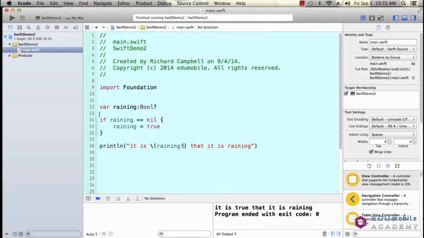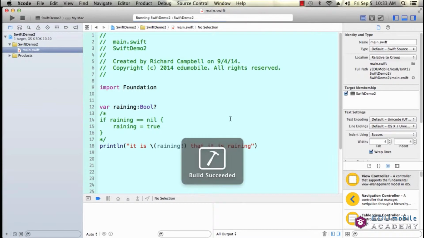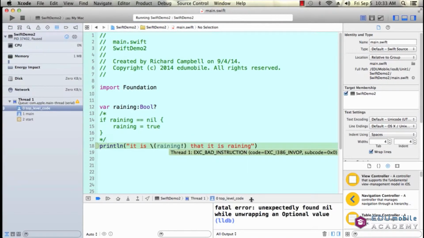All right, but what happens if we try to use raining before we assign it? So let's go ahead and do this. Now we have raining bool. It is raining bang that it is raining. Doesn't complain at all, does it? Should work. Let's try. Fatal error. Unexpectedly found nil while unwrapping an optional value. This is an instance where the error actually tells you what you did wrong. It's very clear from this error what was wrong.